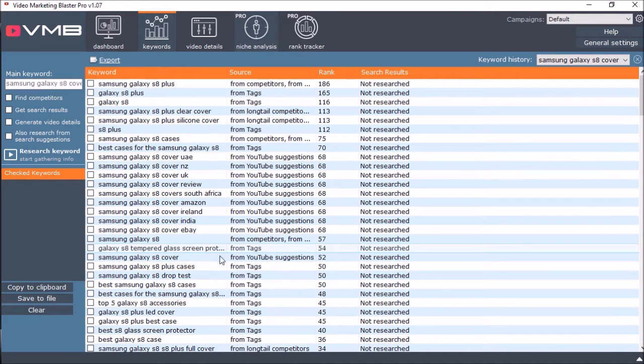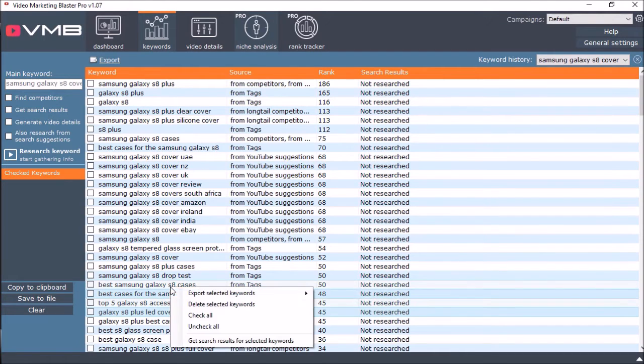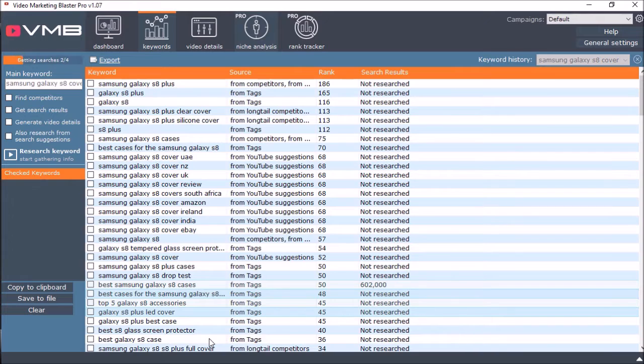Now for each keyword we see the rank. The higher the rank, the better the keyword. But it's also going to be harder to rank on it if the rank is higher. So I recommend to go with a medium rank keyword. Now in this case, let's see how many competing videos are for a certain keyword. Now we simply right click and we see the search results.